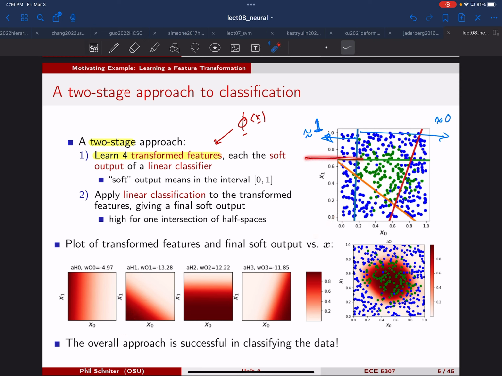This line, this direction, it's a 1. And then this one over here, it's a 1 in that direction. Okay, so perhaps what you can see happening is that it's trying to isolate this region here, which is in the intersection of all those half spaces.